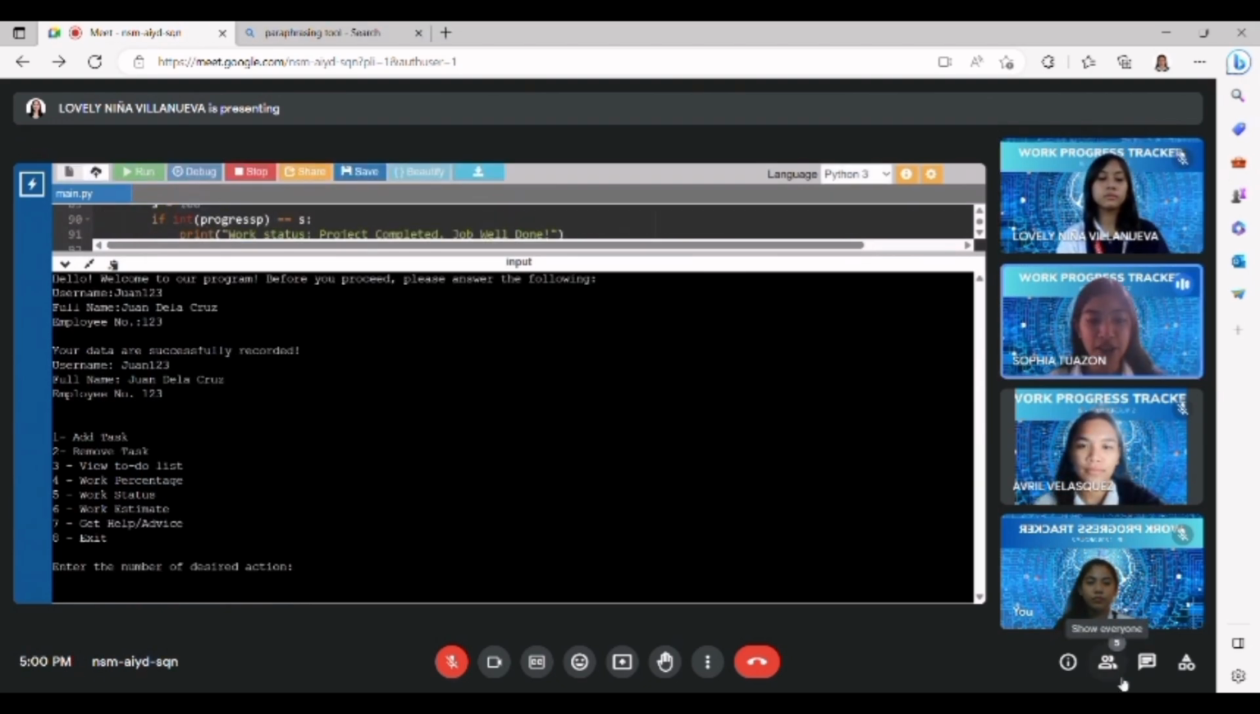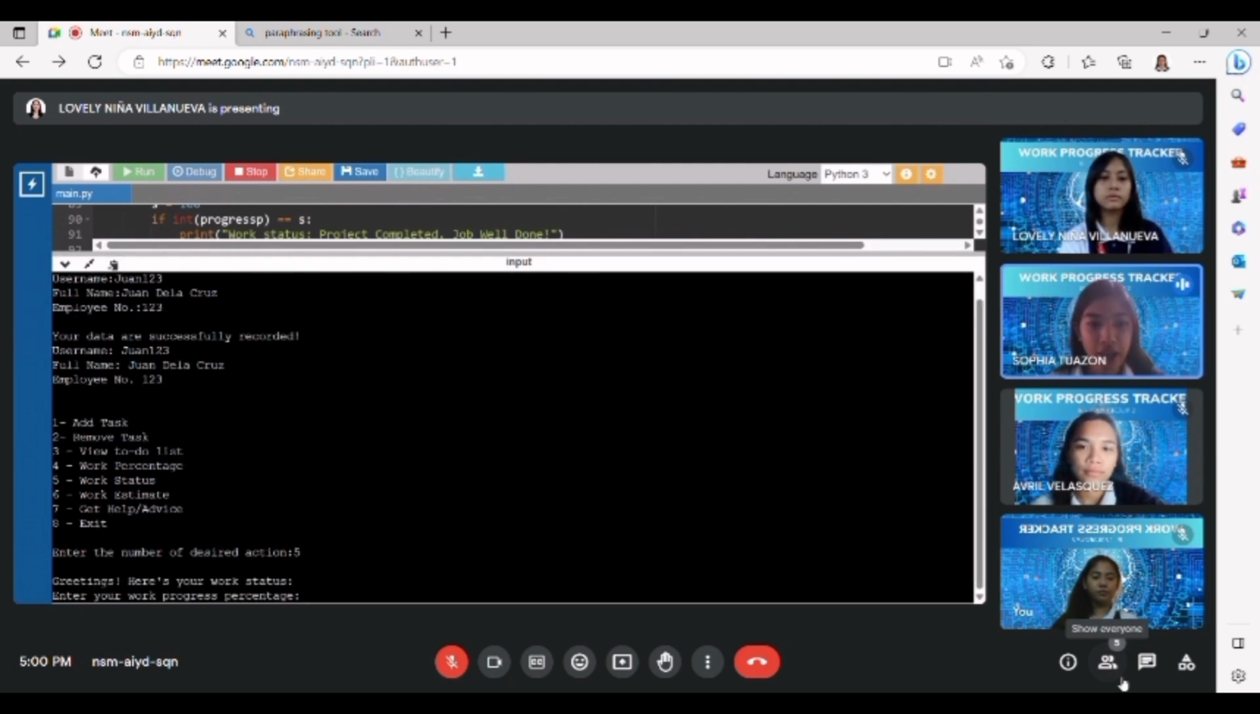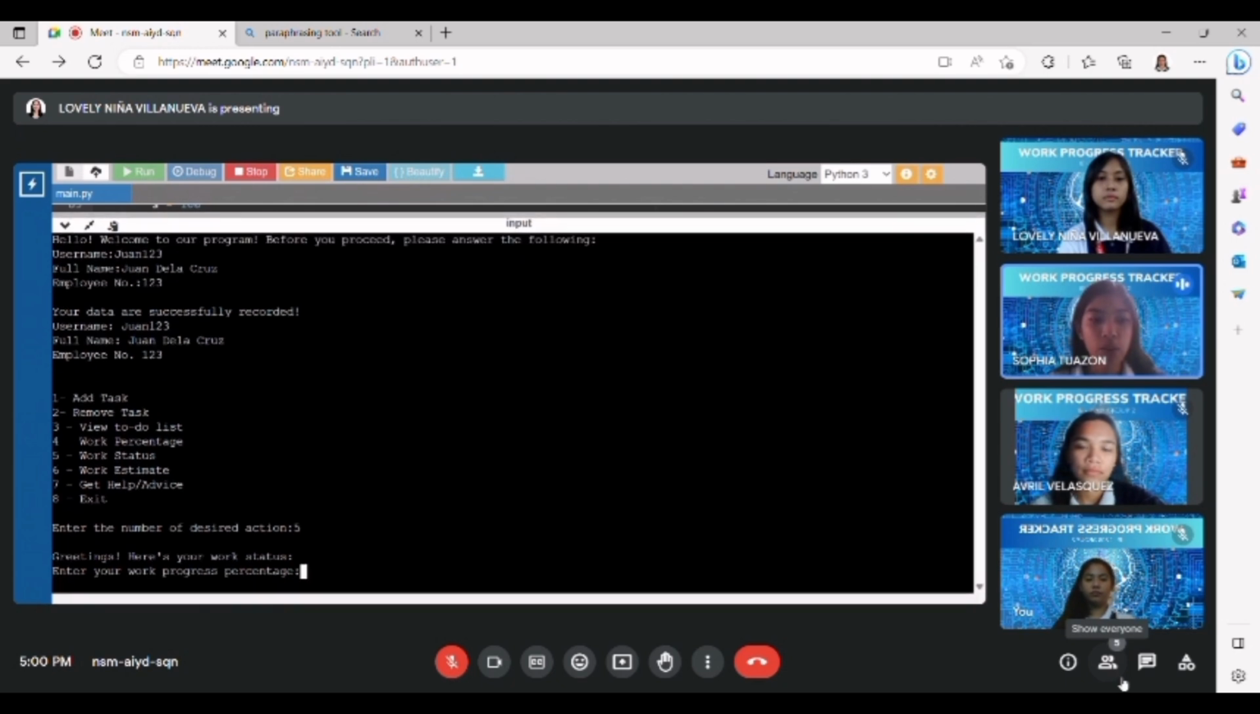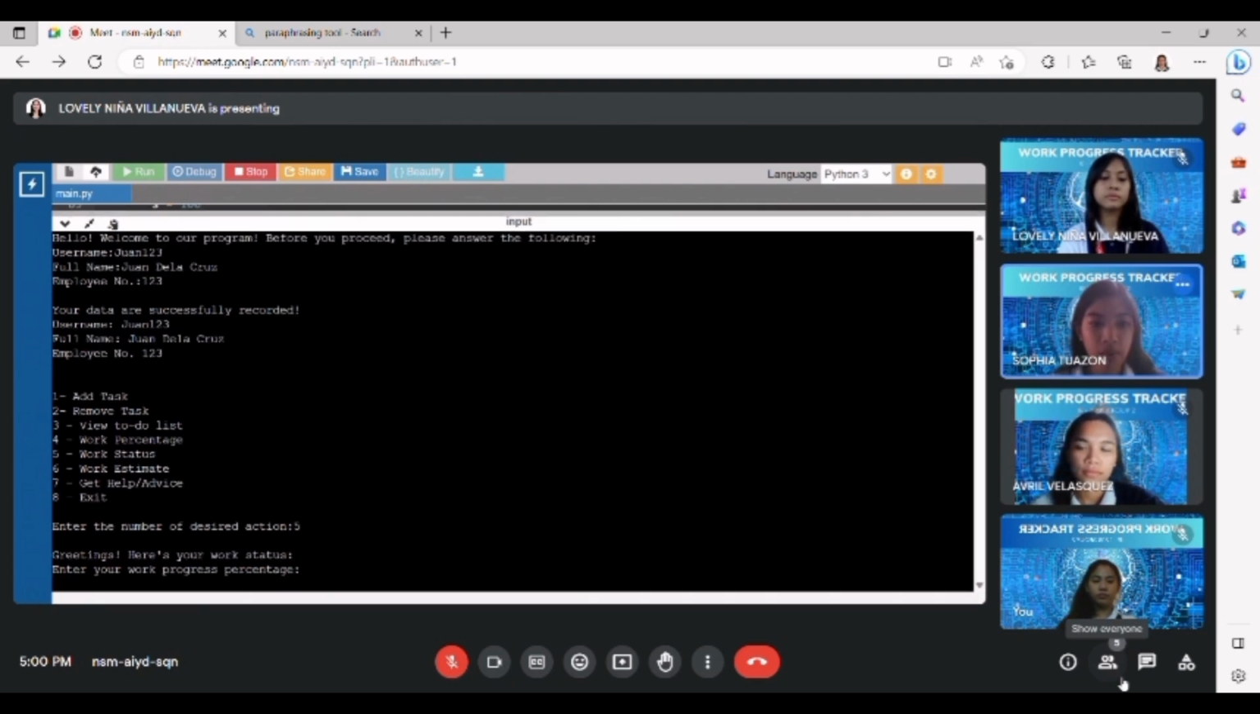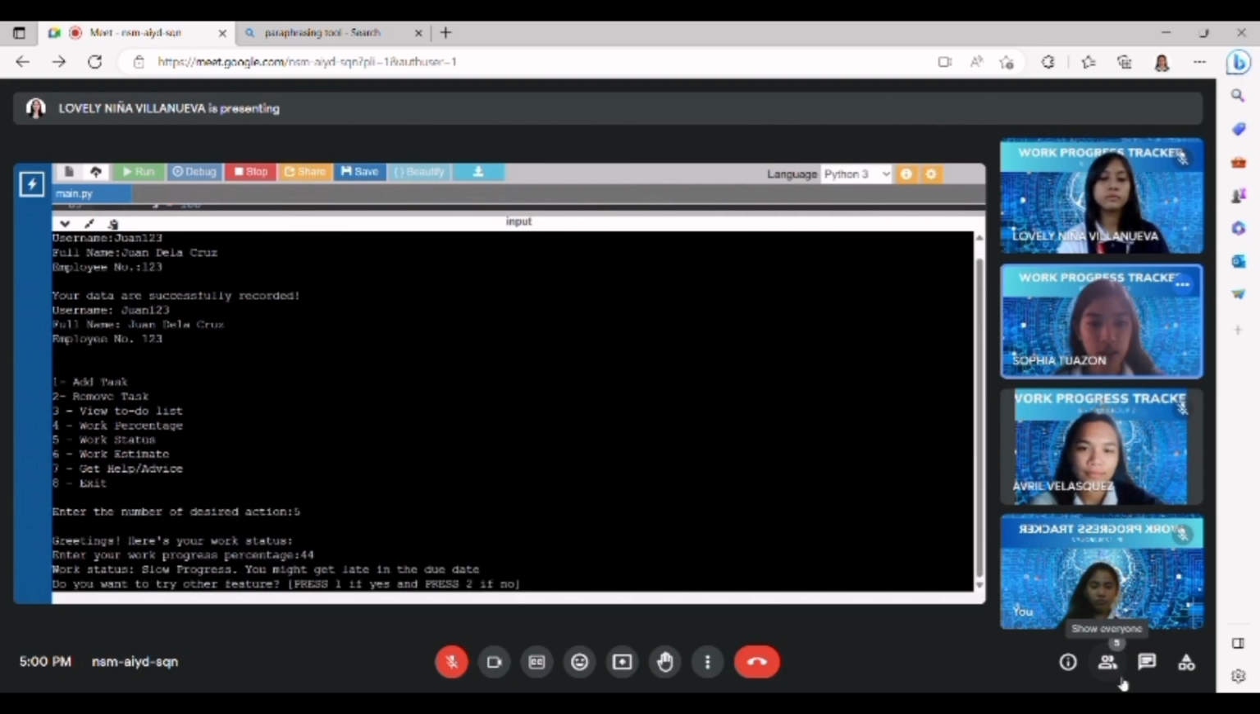Now, let's move on to the other feature of our program, which is the work status. To know the work status, the employee needs to enter number 5. After entering the number 5, the program will notify the employee about their work progress. Now, let's try 44% for the work percentage. After entering the percentage, it will notify the employee about their work status. For example, in this part, it says that slow progress, you might get late in the due date.